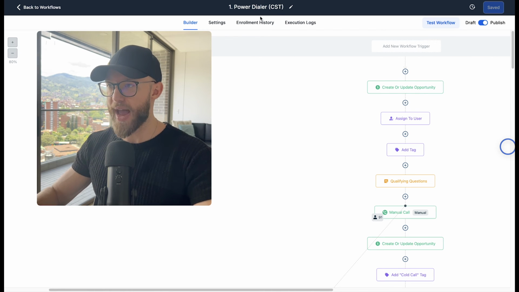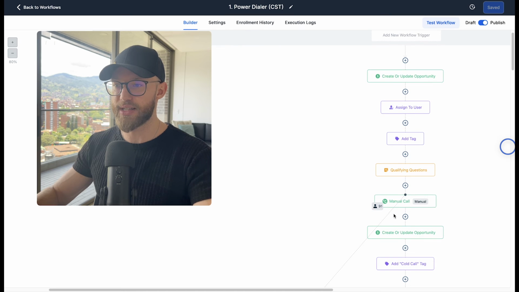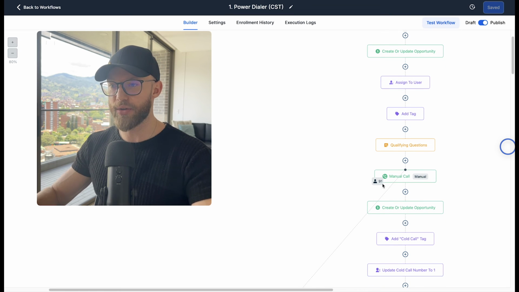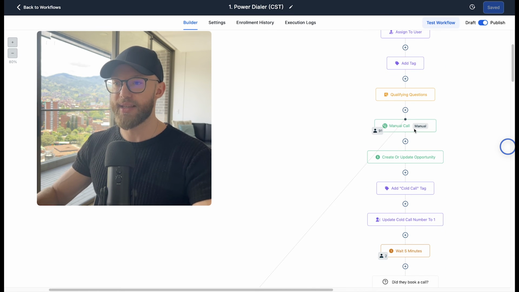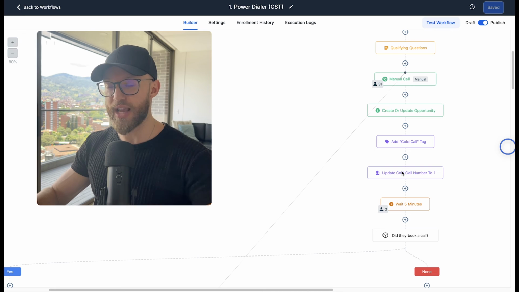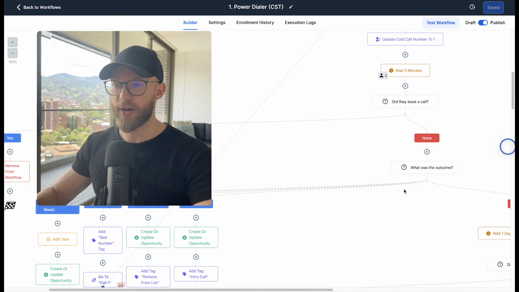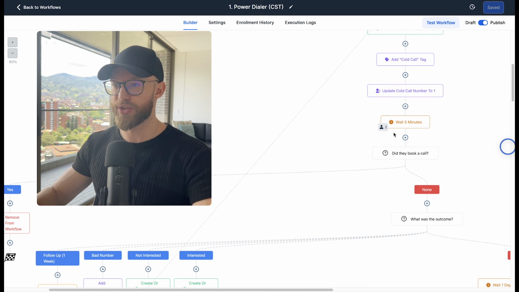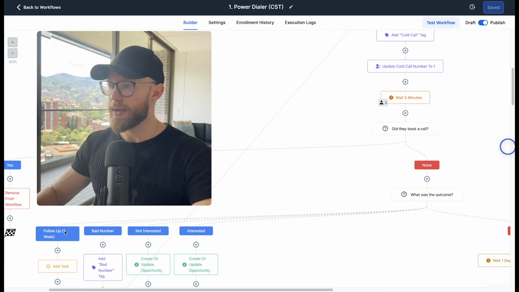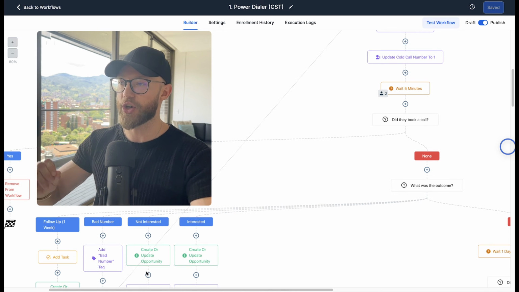Now going back over to our power dialer workflow, you can see every single contact is still here under manual call. That means I have to go through each of the contacts in order for them to move down this pipeline. We did two sample cold calls that I ended, and as you can see here, they are under wait 5 minutes. From here, the automation will see if we have an appointment. If we don't have a demo call scheduled with these people, then it's going to automatically follow up by checking which of the dropdowns I picked, and then it's going to fire that workflow.